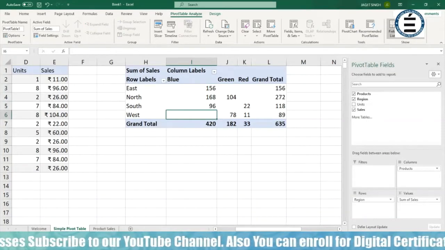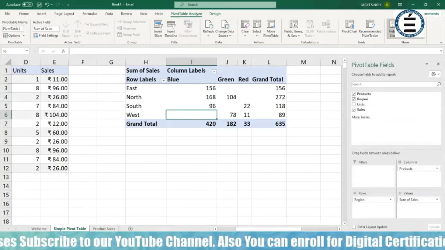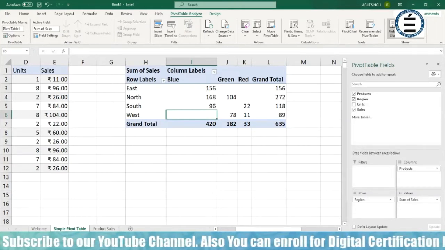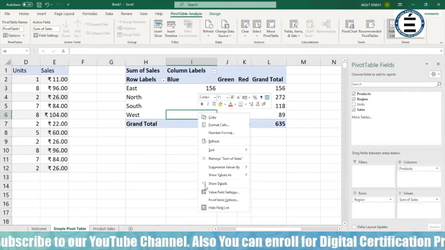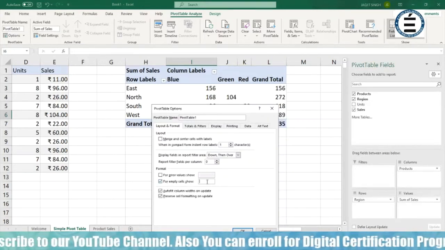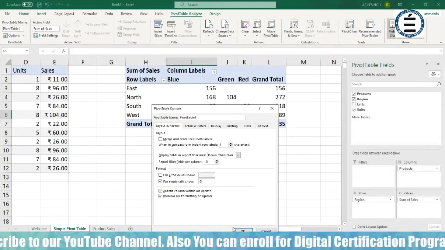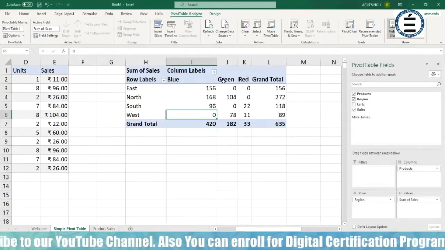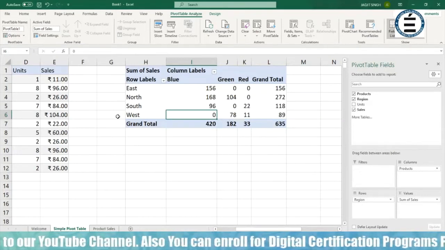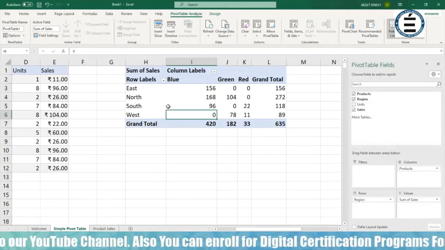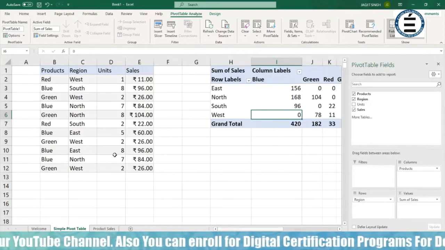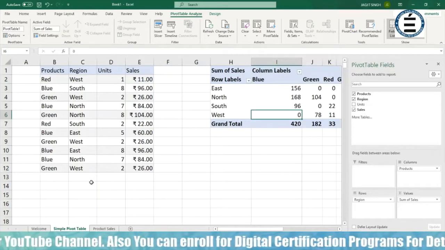So there are some blank cells. If you don't want any value there, or you want to show 0 as the output, just right click in the pivot table and go to Pivot Table Options. Now you can see the option: for empty cells show. Now you can put 0 here, so all empty cells will be given 0 value automatically. So this was a simple pivot table based upon data that was hardly 10 to 15 rows.